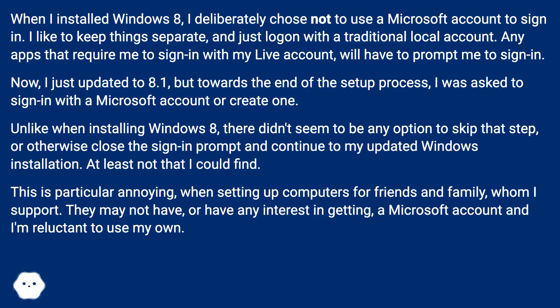Now, I just updated to 8.1, but towards the end of the setup process, I was asked to sign in with a Microsoft account or create one. Unlike when installing Windows 8, there didn't seem to be any option to skip that step or otherwise close the sign-in prompt and continue to my updated Windows installation. At least not that I could find.